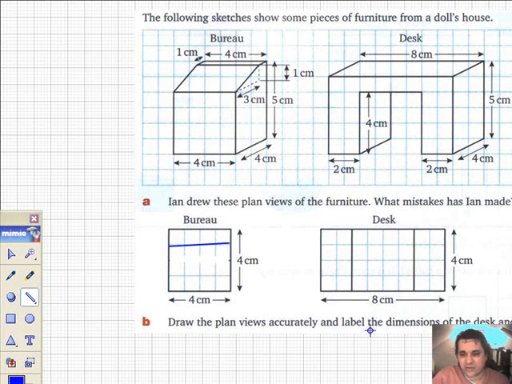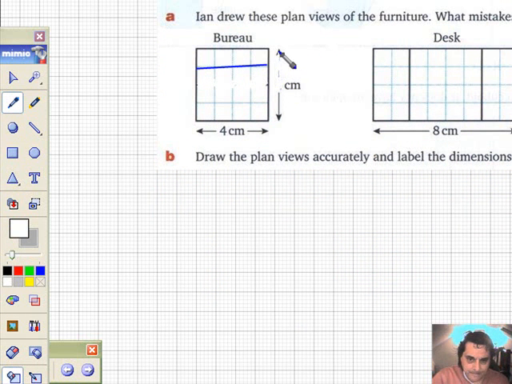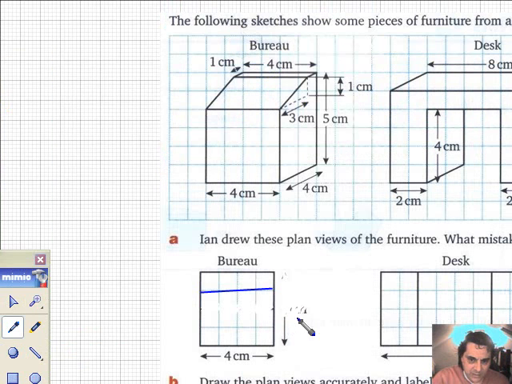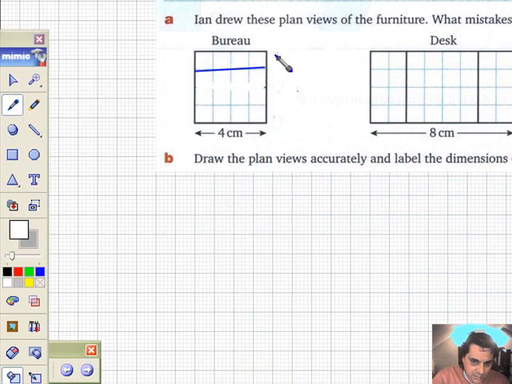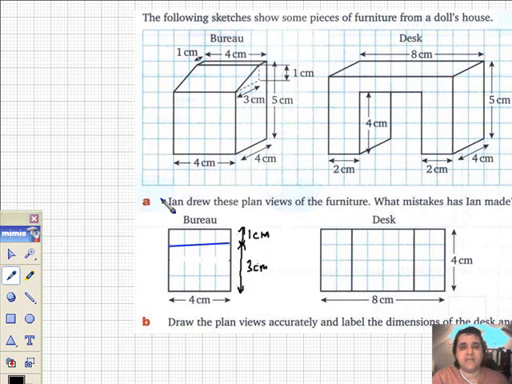Draw the plan views accurately and label the dimensions. So this shouldn't actually be 4. Oops, I'll go back to pen mode. Let's get rid of that line completely. So that's all wrong. I'm just going to white it over like that. So what should we have? We should have that part being 1 centimeter and this part being 3 centimeters, and that will truly represent what you'd see if you're standing up high looking down on the bureau.